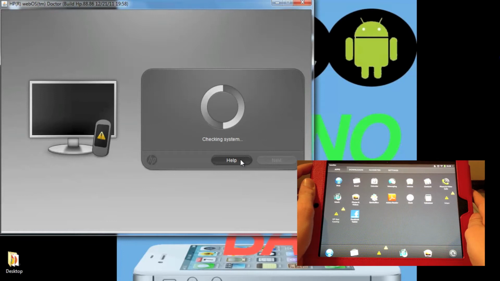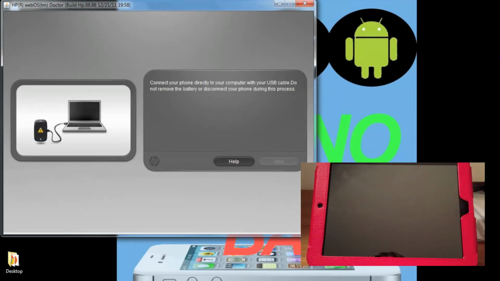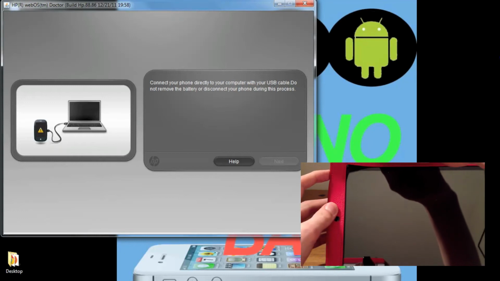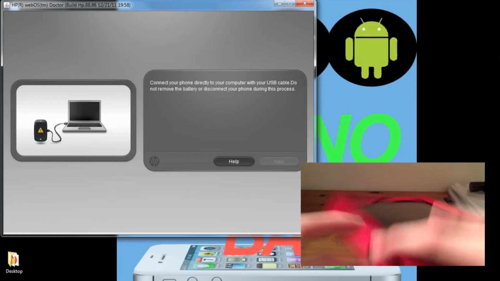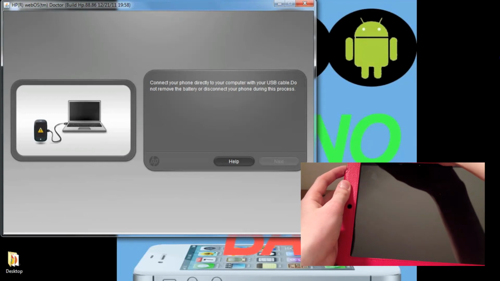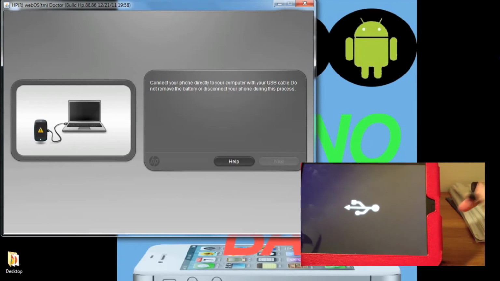Now you just want to make sure you shut down your HP Touchpad. Now once your HP Touchpad is shut down, you want to hold the volume up button up here, top left, and the home button. The sleep power button, not the home button. So you want to hold here and then up there as well at the same time. So just hold it now. And you're greeted with the USB symbol, prompting you to plug in your USB.